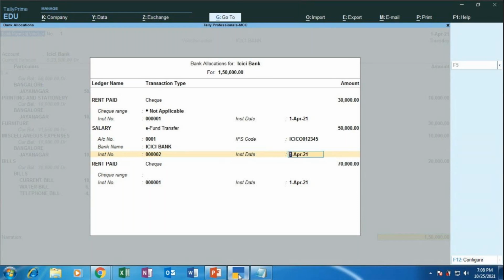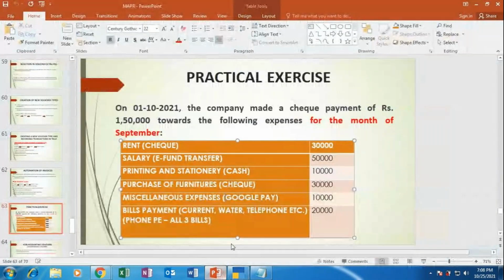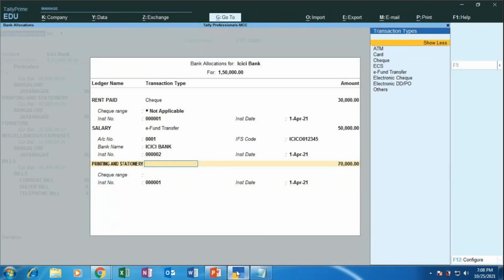Now, we'll go for the third one. Again, backspace. Rent over, salary over. Now what is next? Printing and stationery by cash. So you have to choose printing and stationery here. Now printing and stationery is by cash. So we have to go to show more now, because in the list of transaction types I'm having check, e-fund transfer and others. So I'll go to show more. Now printing and stationery, we have given by cash.